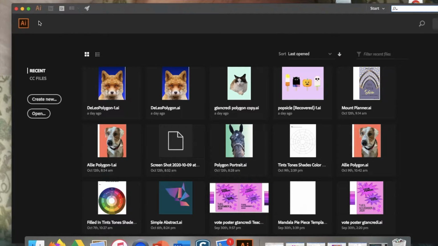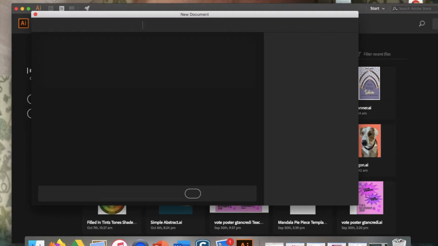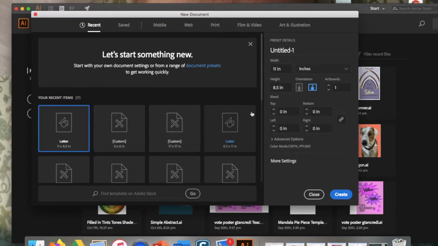But either way, you will go up here to File, and you can go to New. And you'll get a pop-up window like this. And what we want to do is work on a very specific size. So over here on the preset details, it says Untitled. Always put your name on what you're working on, because that way I can always find it, and so can you. So just do first name, last name. You can just call this first name practice.